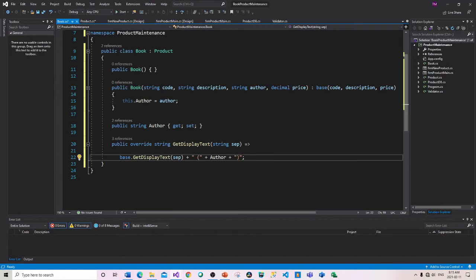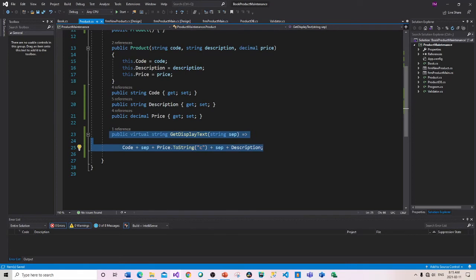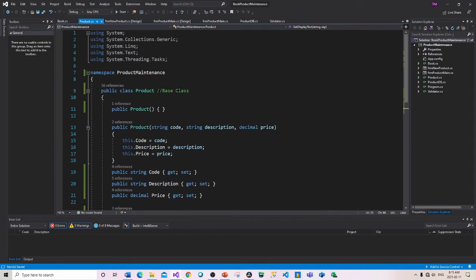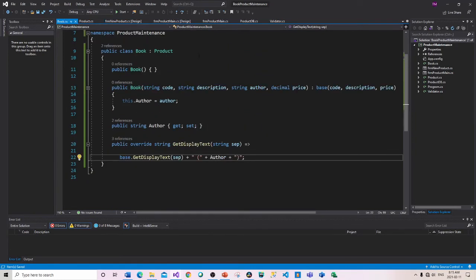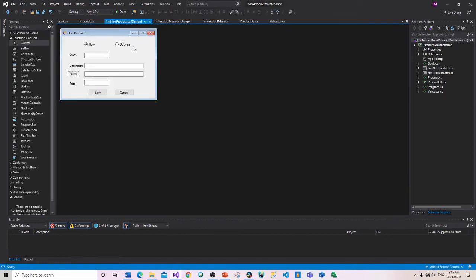All right, what do we do next? First off, I'm going to save everything. Now, take a guess on what we're going to do next. If you haven't figured it out, let me give you a hint. Right now, I have a base class called product. I've got a base class called book, but what does my form call for? It's actually calling for software, right?